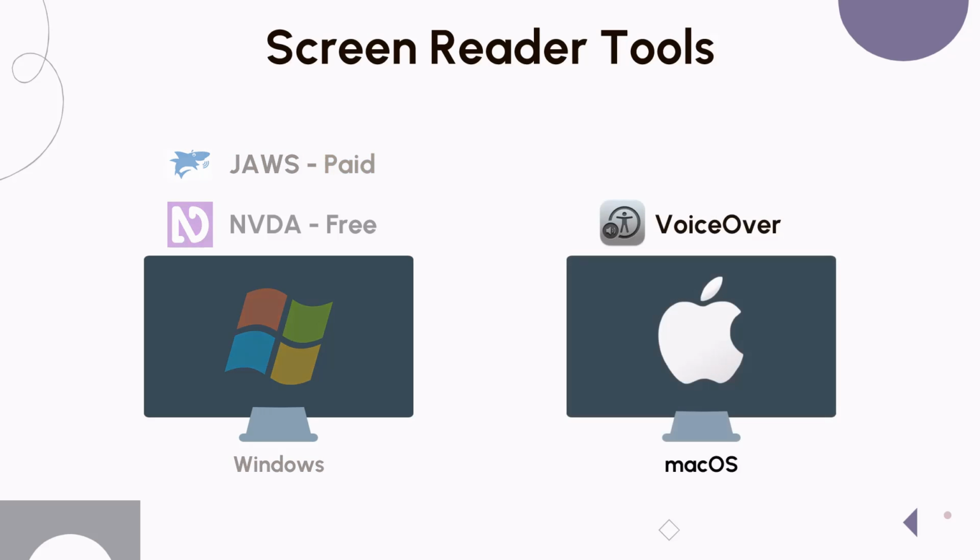If you're testing on macOS, you don't need to install a third-party screen reader. VoiceOver comes built in. VoiceOver provides comprehensive accessibility support, allowing users to navigate websites, applications, and system menus using keyboard shortcuts and gestures. It's a powerful tool for ensuring macOS applications and web content are accessible.